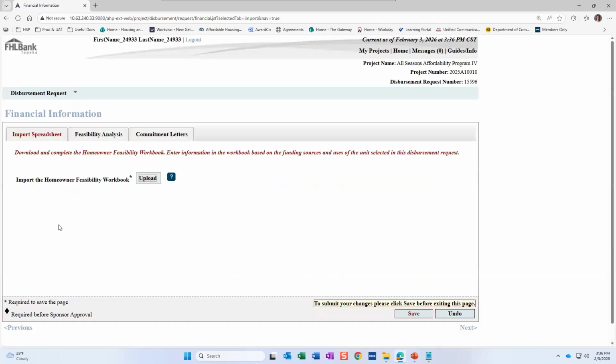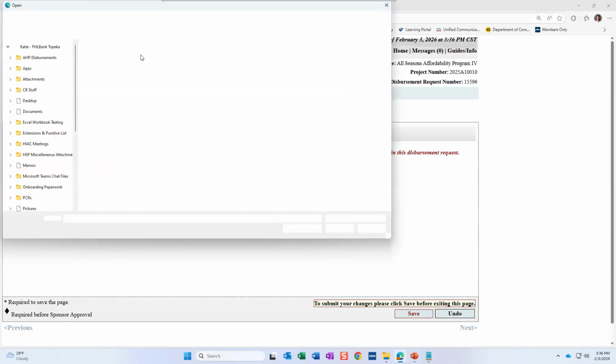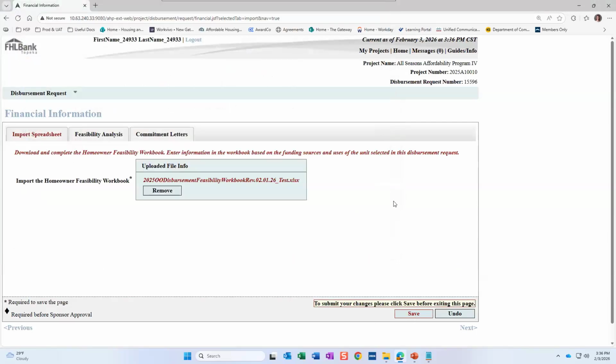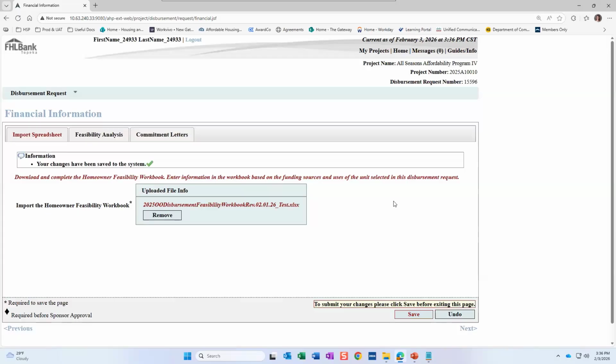Okay, so next screens, we're almost to the end, I promise we're getting there, are our financial information screens. This is where we're going to upload our feasibility workbook. So the feasibility workbook we filled out earlier, I have a saved copy already. I'm going to click upload here. Then we're going to grab our workbook and we're going to click save.